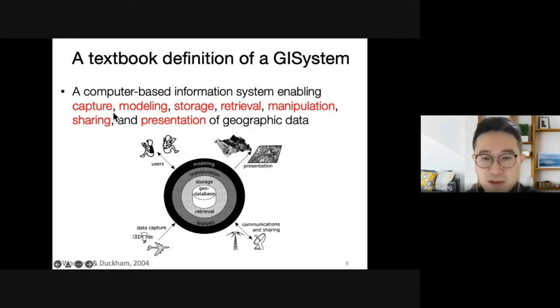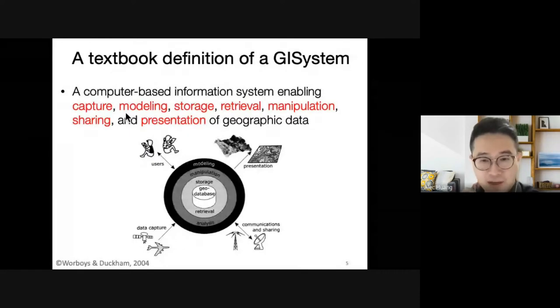After you have those data, the next functionality is that you need to model those data. What does it mean by modeling? Modeling means that when you have certain data or information, in order to manage or process that information in computers, you need to let the computer understand what the attributes of that information are.